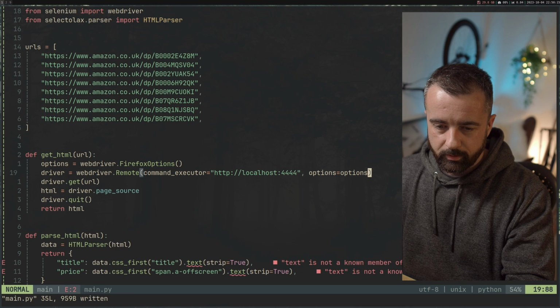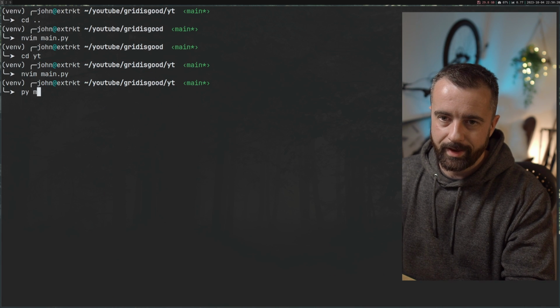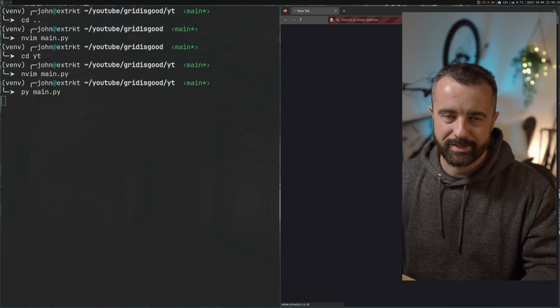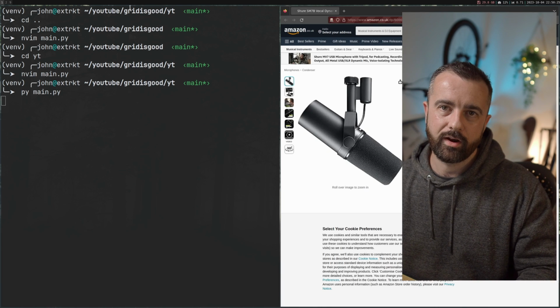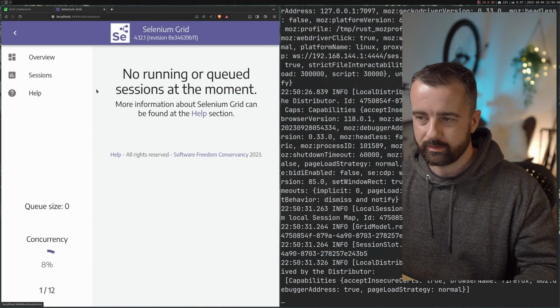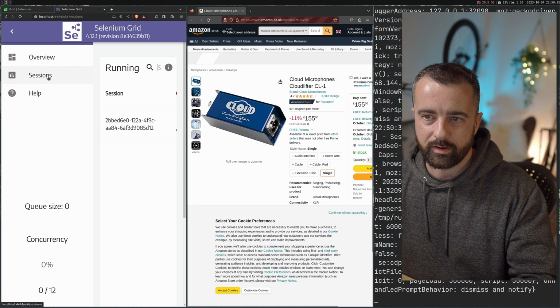From here, I'm going to save, we're going to come out of this, and we're going to run this file again. And we should now see exactly the same thing that we just had, except now we are running this here. You can see we have sessions one, and it will tell us, and this is because that one's just closed, that it's actually running it through our Selenium Grid.